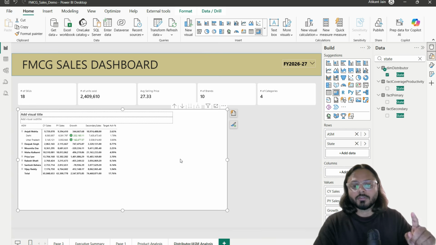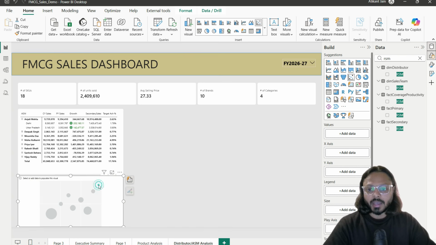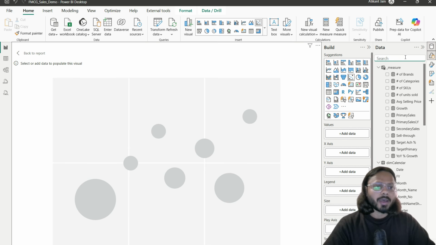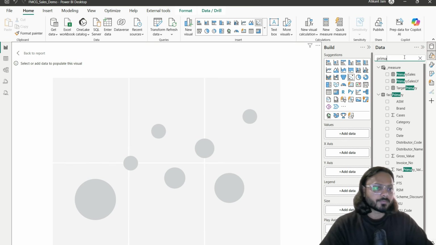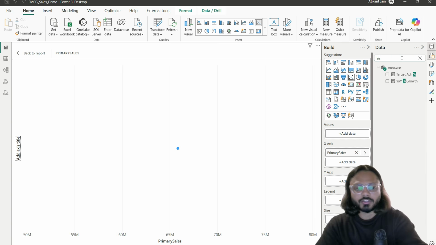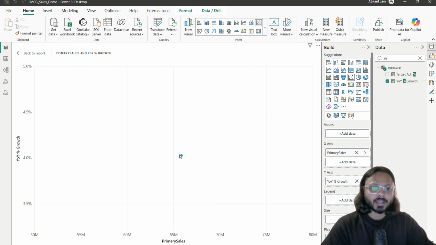All right, so once we have done this part, let's try to create a scatter plot for understanding the growth, right? We can also create a scatter plot for each RSM, understanding how they are performing. So if I go to scatter plot again and expand this, I just want to have the primary sales first of all. So I'll just grab primary sales, then I will have the percentage growth, that is YOY growth, in the y-axis.